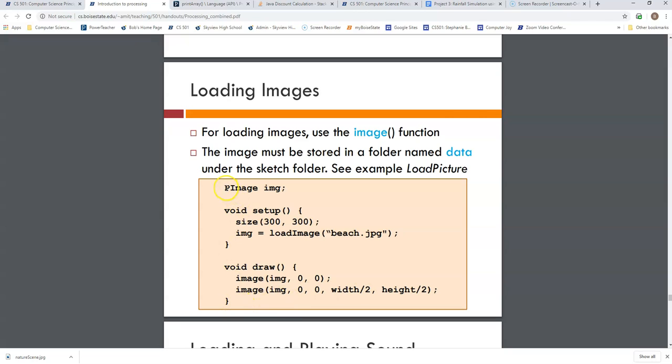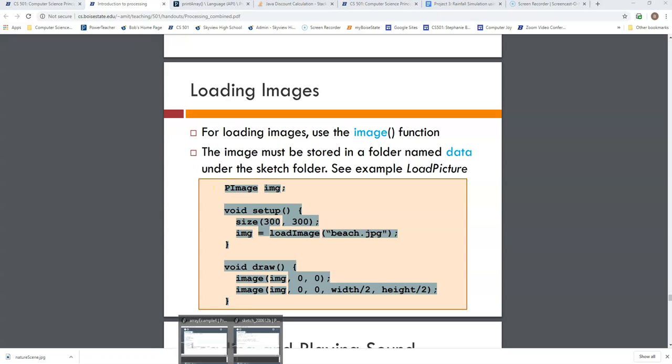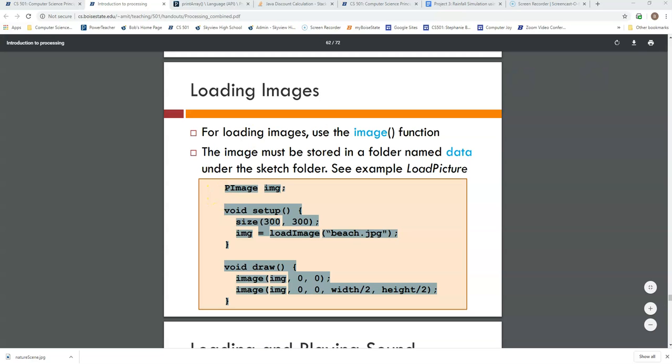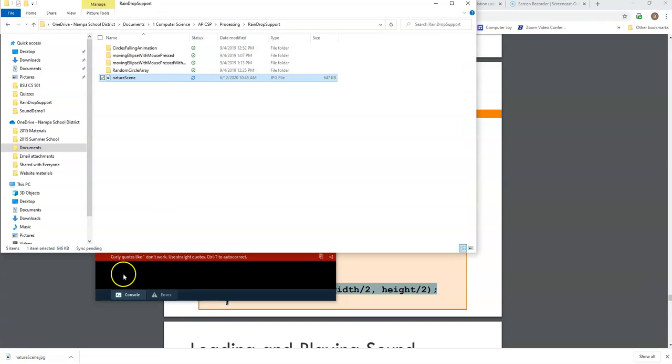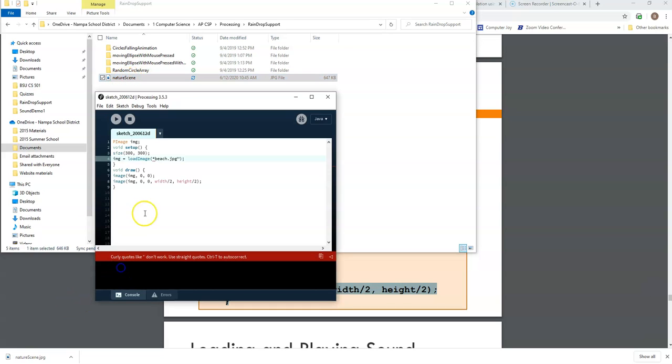So I'm going to grab this piece of code right here. I'm going to open up my processing. And I'm going to simply paste it right into that window. Now, I don't have a beach JPEG. Mine, and again, very, very important we name it correctly, nature scene with a capital S there. Okay. So, and in quotations.